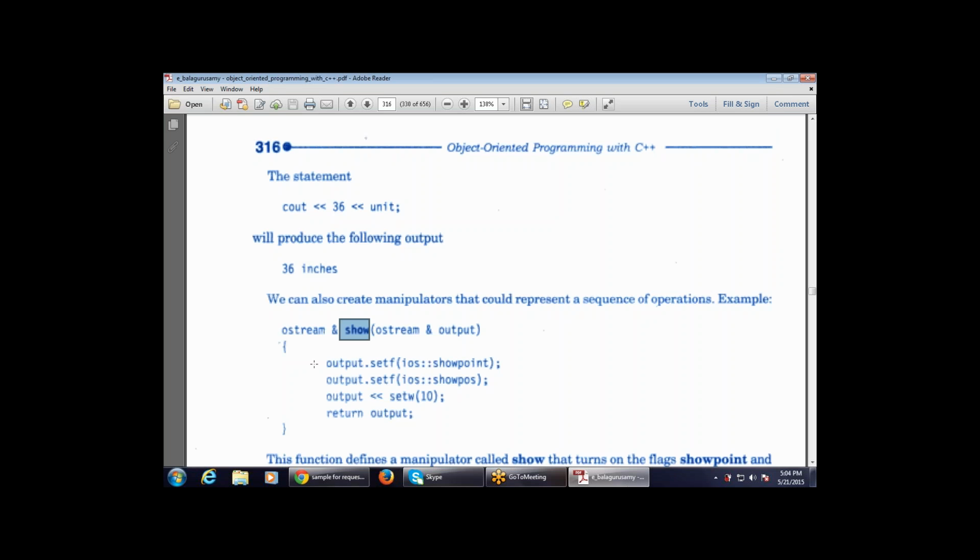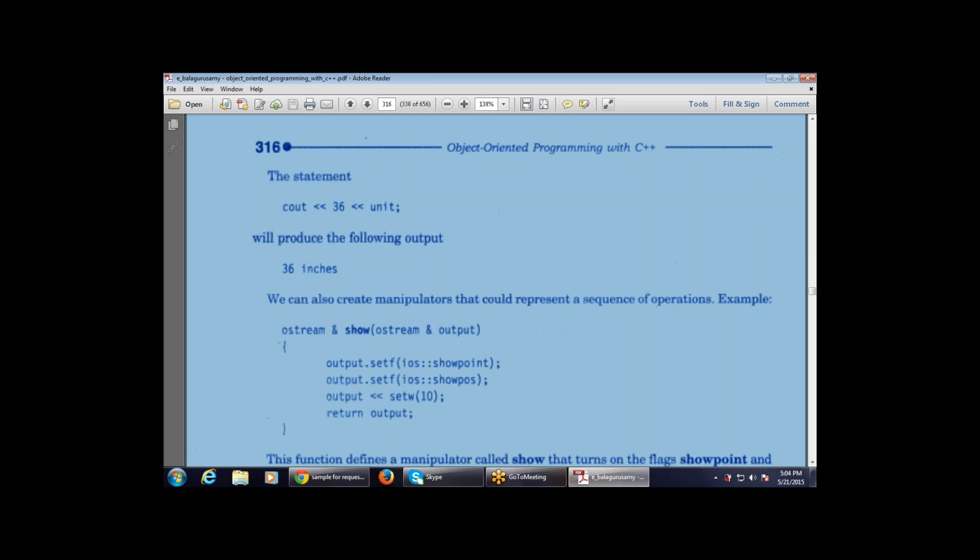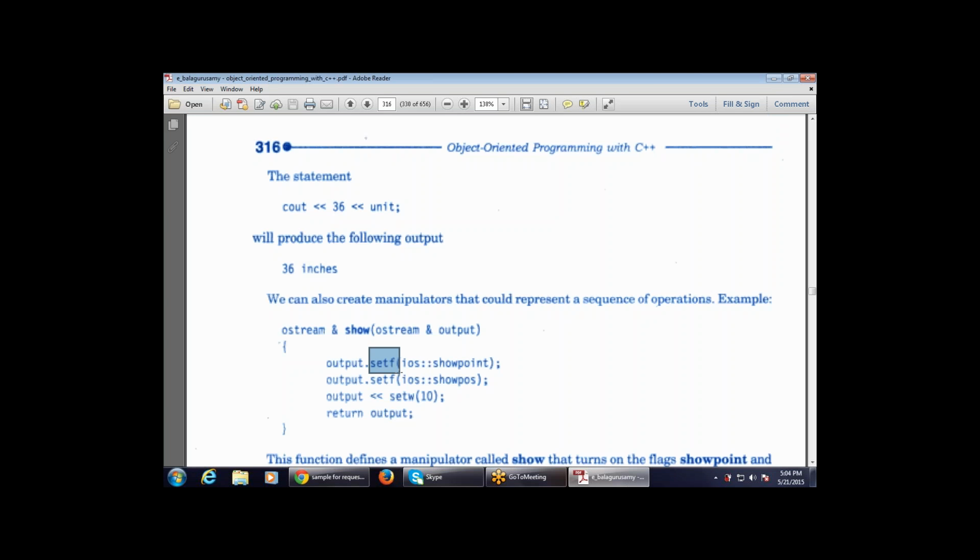Then this is output.setf, that is the code that will be used, and the output is given in the setf, that is setting the flags, that is showing the trailing zeros. In the same way, output.setf also sets the flags and shows the positive sign. Then output setw10 will be assigned the 10 column, that is the output setw10.